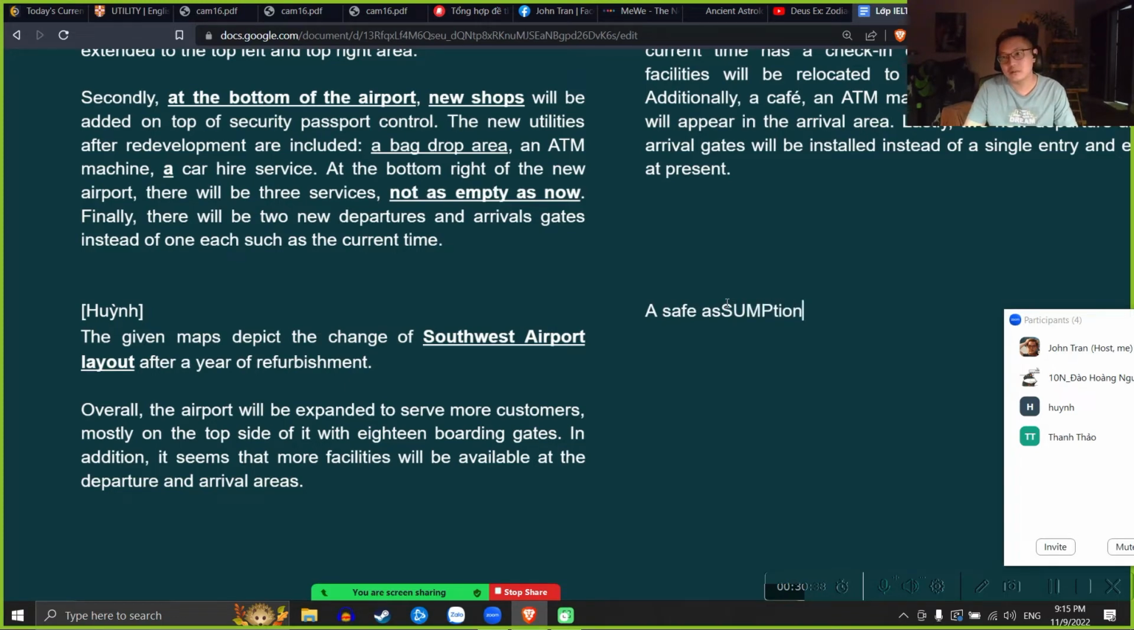It means we know this is safe, because it sounds logical. You expand the airport for what? Of course, to serve more customers. It sounds logical, right? So this is a safe assumption. I can accept this. To serve more customers, mostly on the top side of it, with 18 boarding gates.